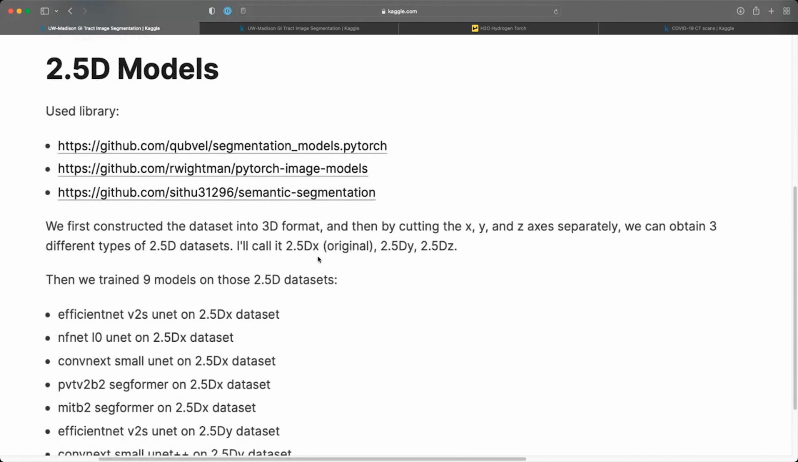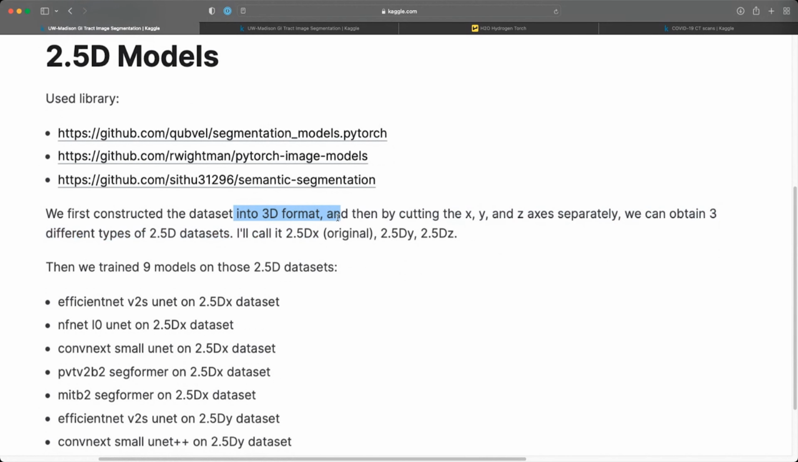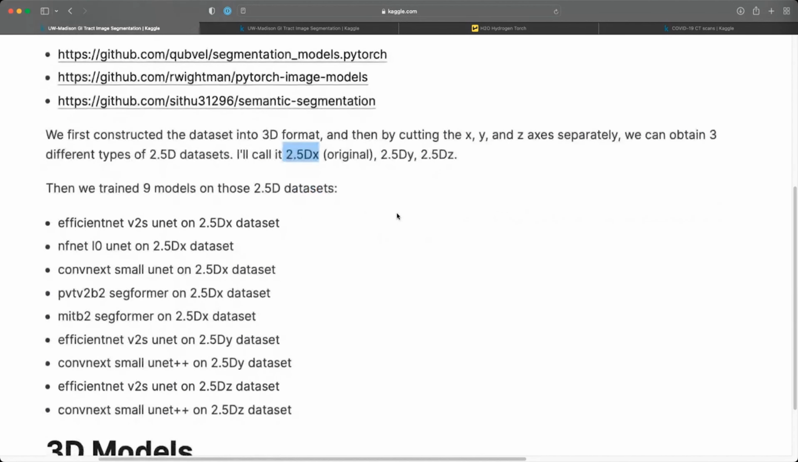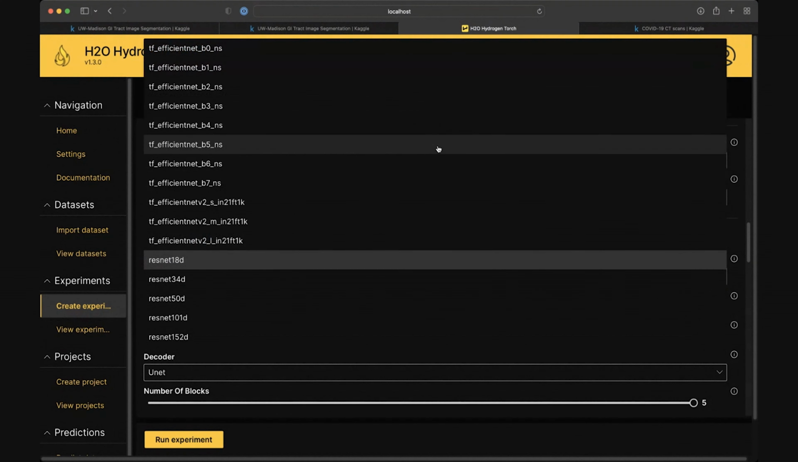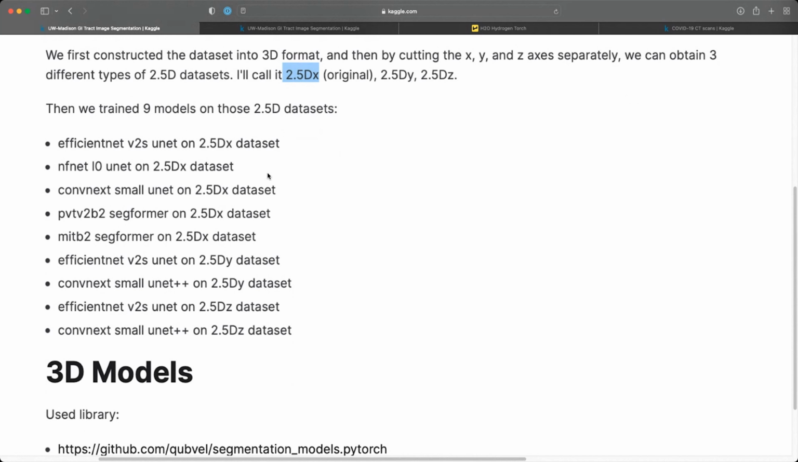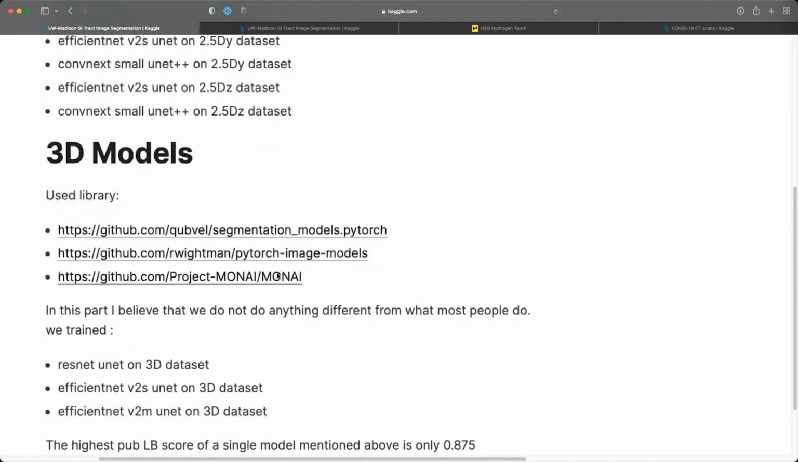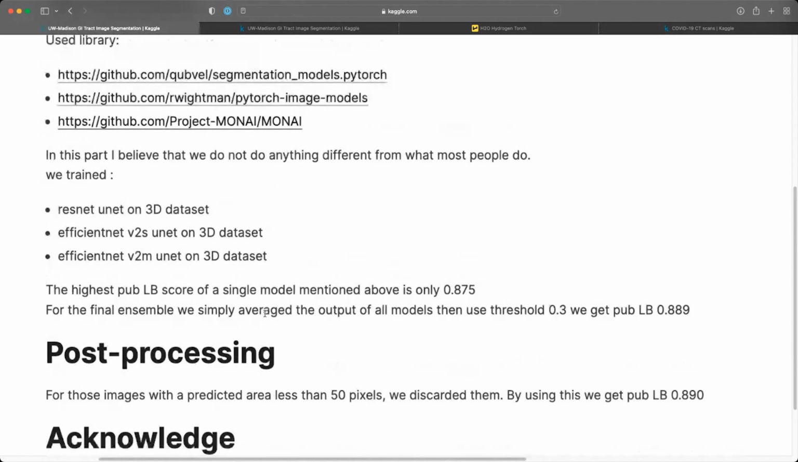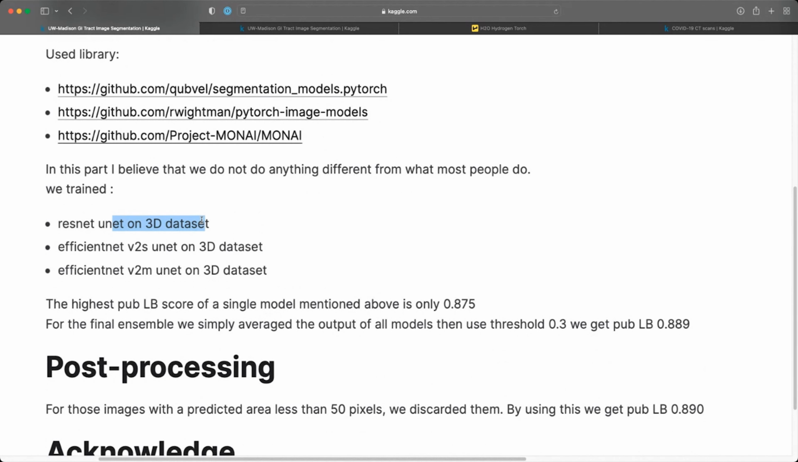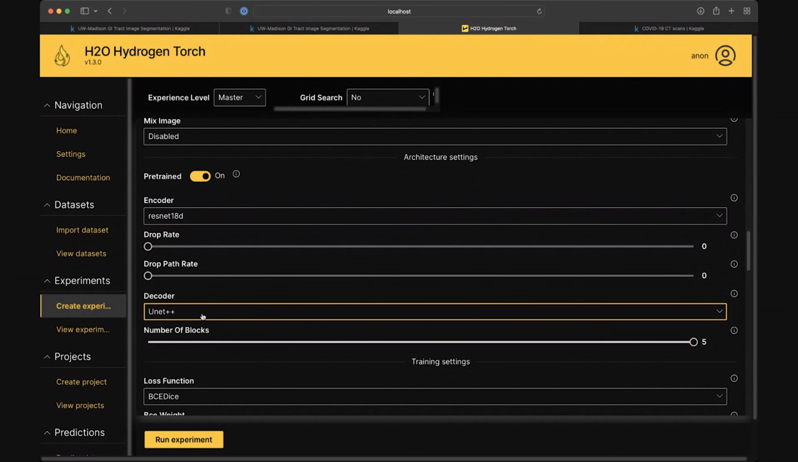So they constructed the dataset in 3D format. And then by cutting along the 3 axes separately, you can obtain 3 different types of 2.5D datasets, which are 2.5D X, Y, and Z, respectively. Then they trained 9 models where they used different architectures and backbones on different datasets. For 3D models, they had also used MONAI. And they ended up using a ResNet UNet on the 3D dataset along with an EfficientNet small and medium.